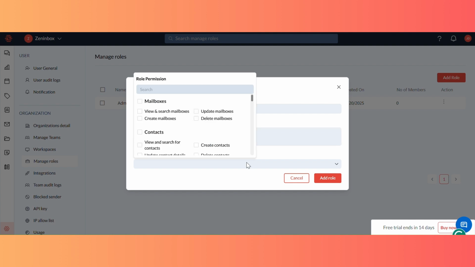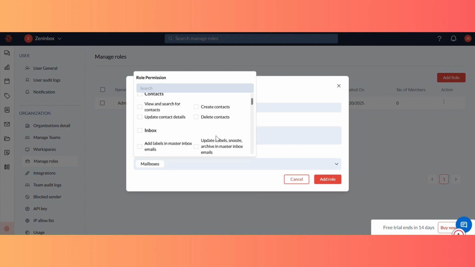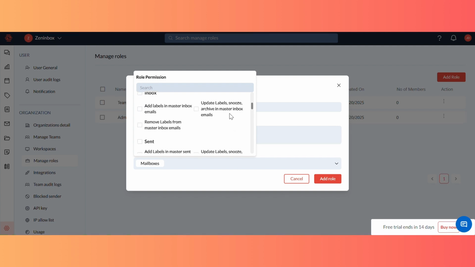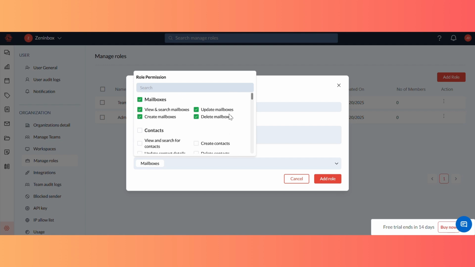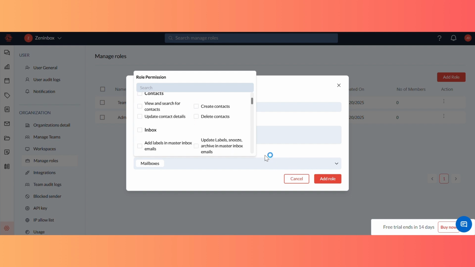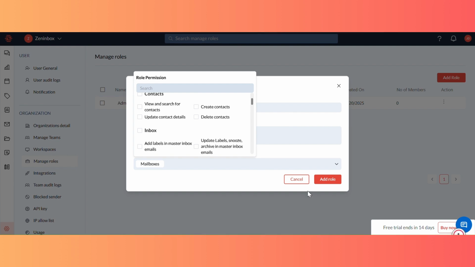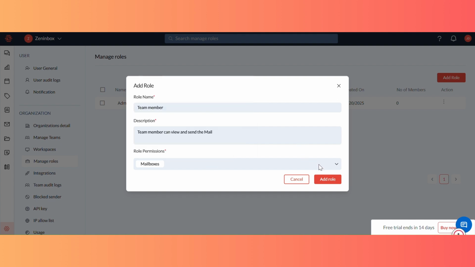Role permissions. Select the permissions you want to assign to this role. For example, permissions for mailboxes, contacts, and workspaces. Assign permissions. Scroll through the list of permissions and check the boxes for the actions you want to allow. For example, you can enable viewing, creating, updating, or deleting mailboxes, managing contacts, tasks, or workspaces. Once done, click Add Role to save the new role.